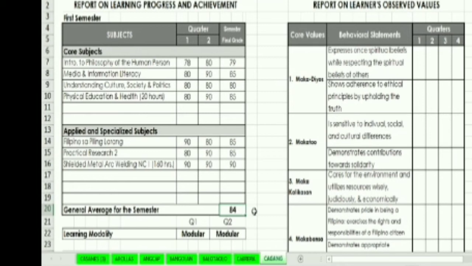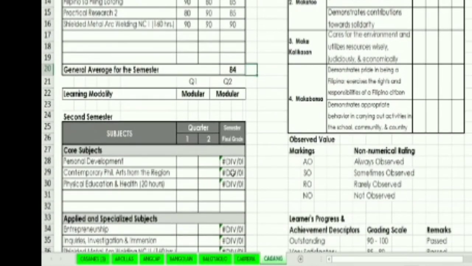Okay? So, I hope you learned something. And we're done with the average. We're done with the formula. And if you put it here, it's the same process we did for the formula. So, for example, 80. It also already has a formula.